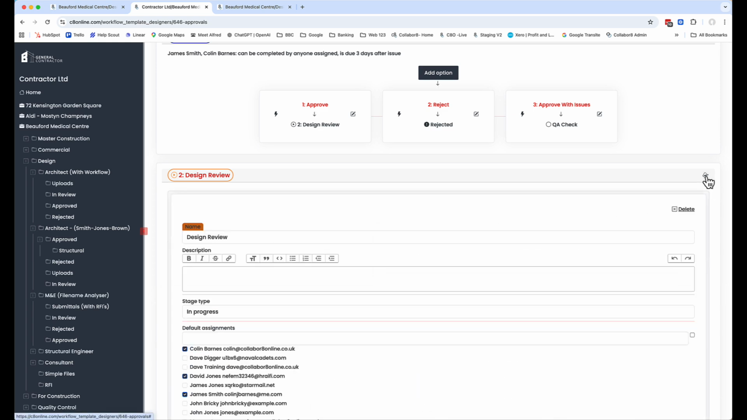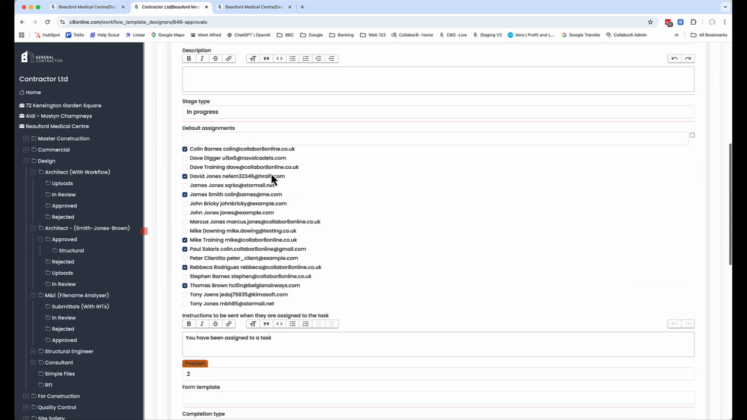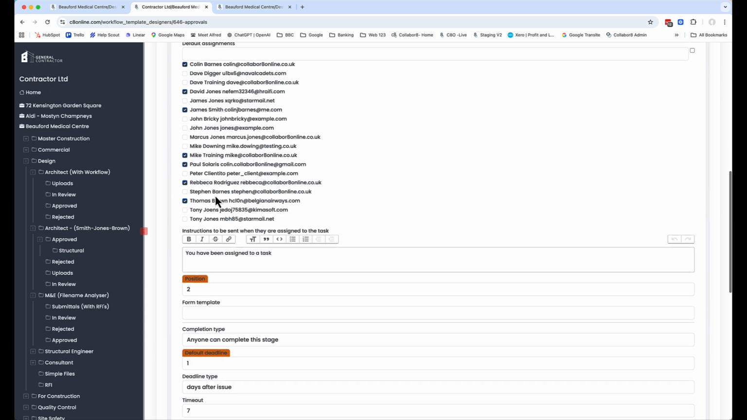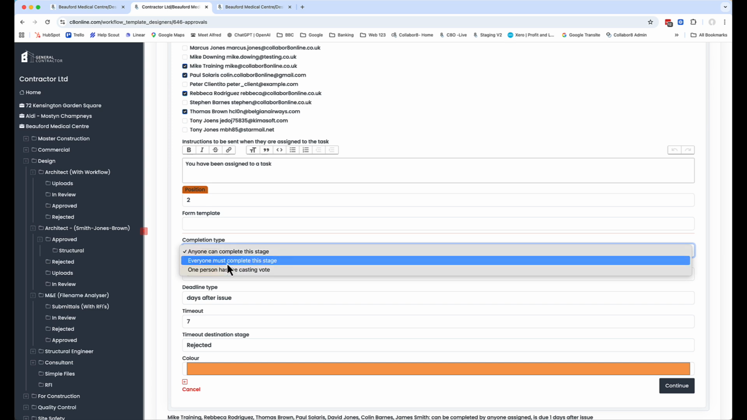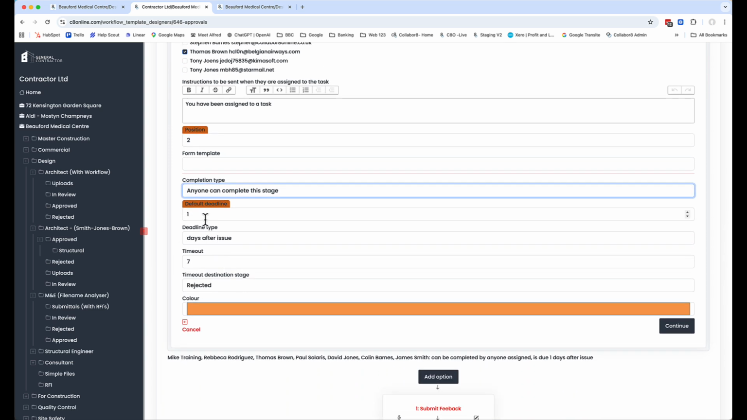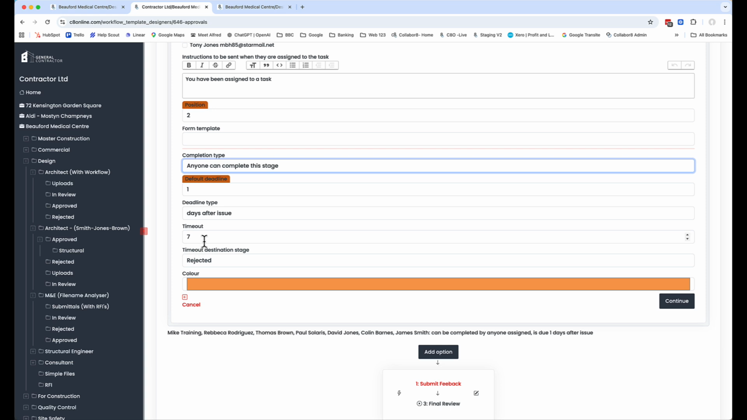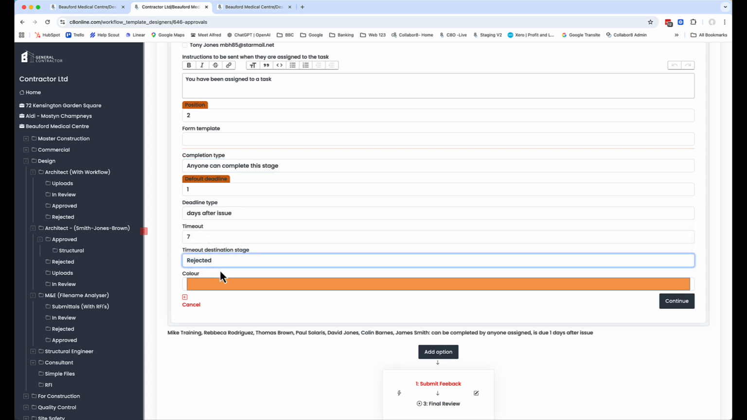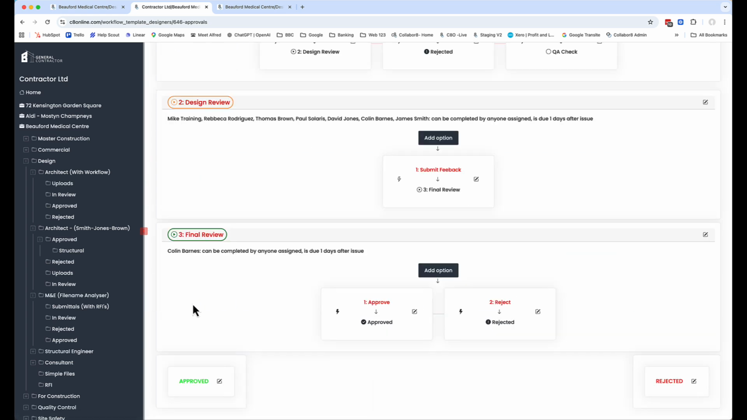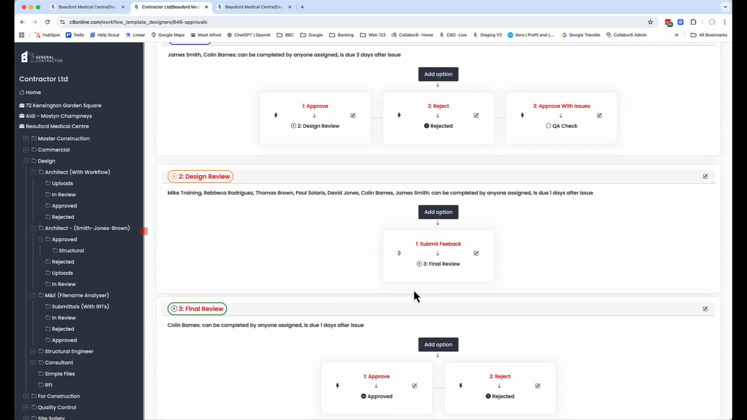I'll just jump quickly into here to show you that as we've collected feedback from various people in this option, we can do a couple of things. Firstly, we can decide who can complete this stage. Can anyone complete it? Or must everyone complete it before it goes on to the next stage? Or maybe one person could have the casting vote. And is there a timeout here? A timeout deadline 1 day, timeout after 7 days. What should happen after 7 days? It should automatically be rejected or approved, or whichever stage you wish to do. So the point with workflows is you've got complete control of both what happens at each stage and what's actually contained within each stage. So you can design it to suit your processes exactly.